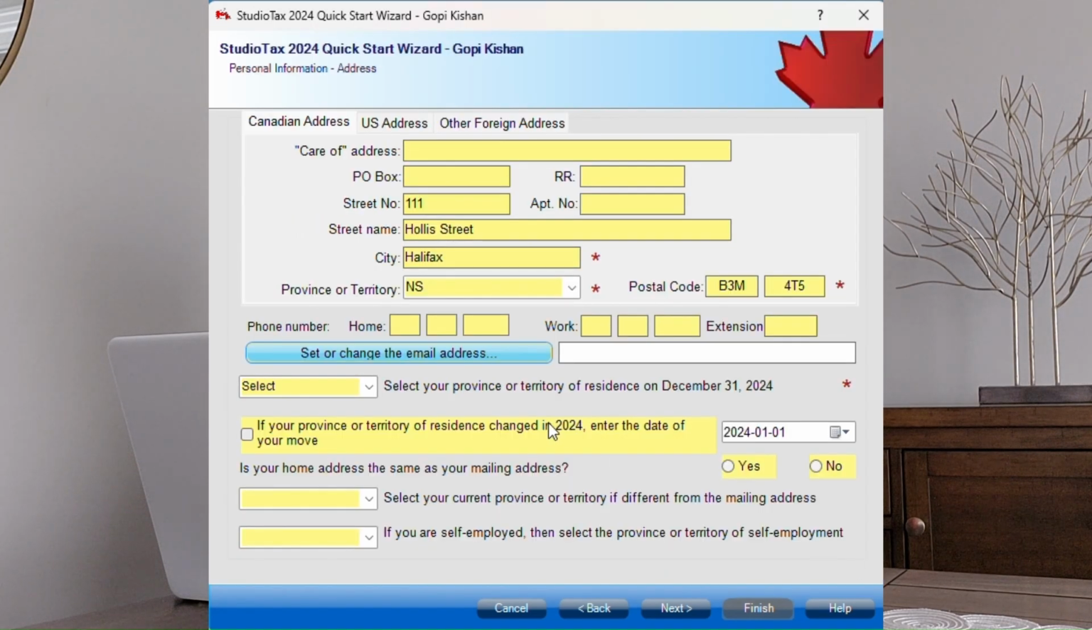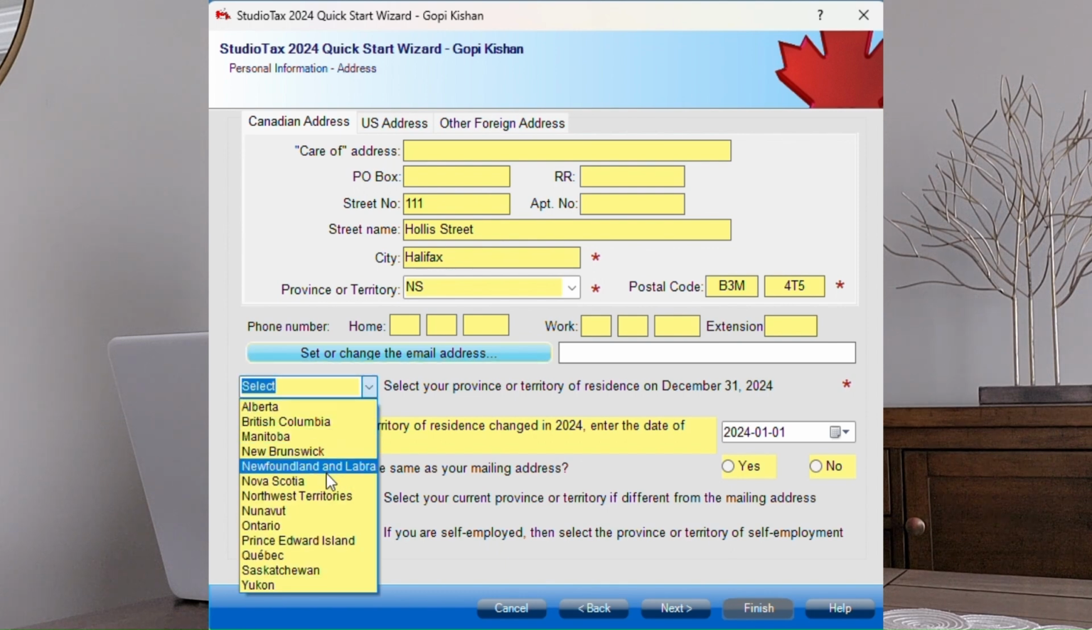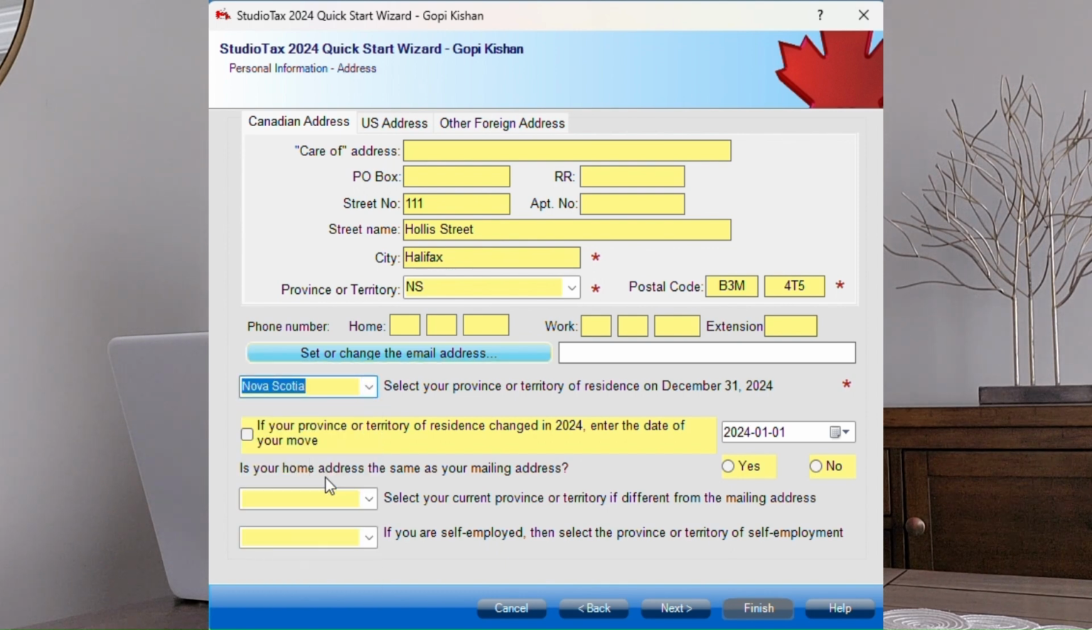The next step is to select your province or territory of residence as of December 31st, 2024. I select Nova Scotia since I'm in Nova Scotia, and they ask if you have changed your province in 2024. You enter the date you moved. According to your situation, if you moved provinces, you should select that and put in the appropriate date. And then it asks you, is your home address the same as your mailing address? Yes. If you have a different mailing address, like a PO box number, you can put that information in there.